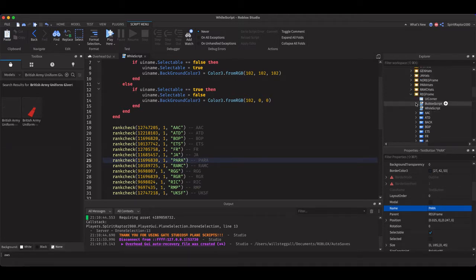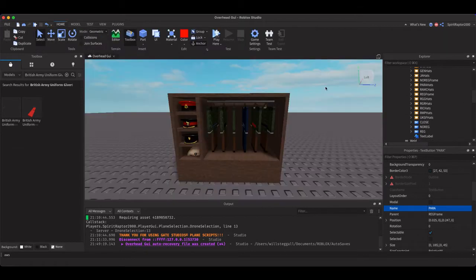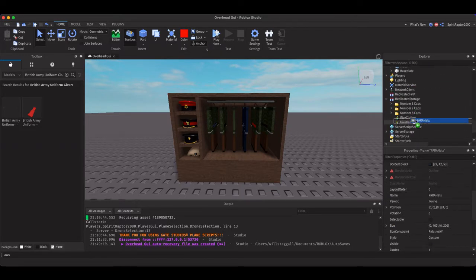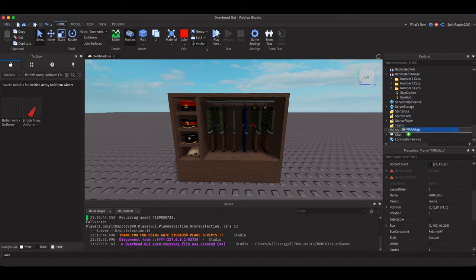Okay, I've got that. Right now, this frame here, when you click on these buttons, it'll take you through to any of these frames, right? So let's carry on using the Parachute Regiment as an example. Why don't I just drop this into Starter GUI so you can see what I'm doing.